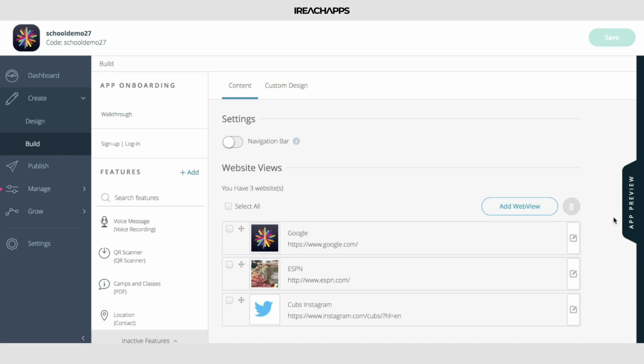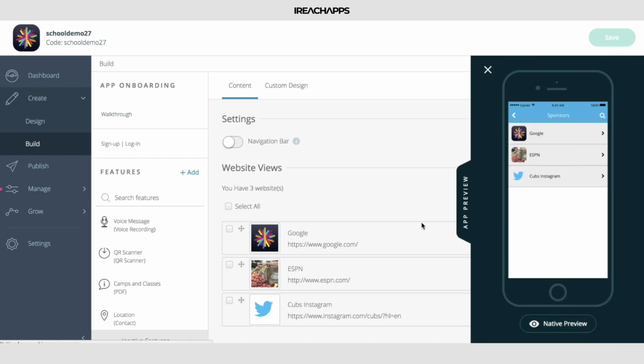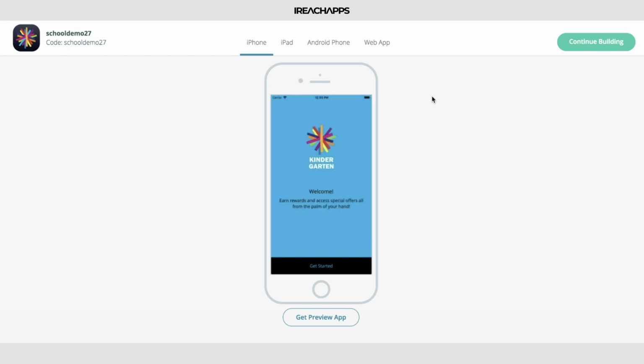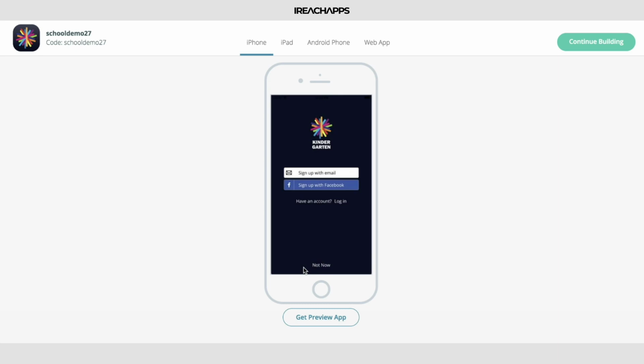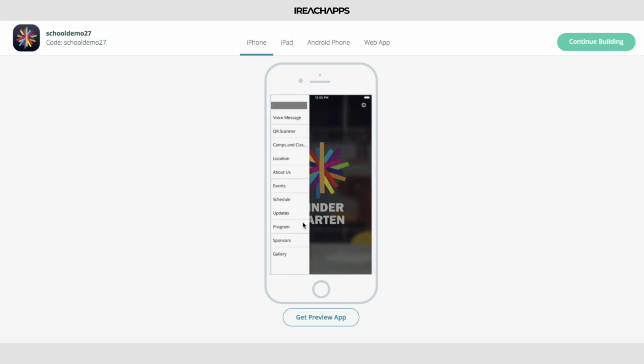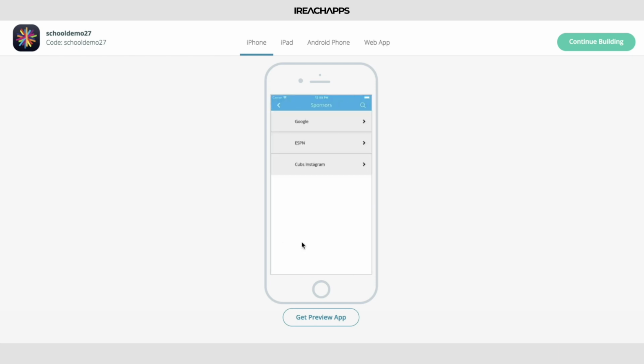Now let's take a look at these particular views, and to do that I'm going to go to the native preview because I want you to see what happens when I open up the particular web views. I'm going to start with open up in a new browser window. So let me get past the walkthrough and the sign up feature, and then I'm going to go to my menu and go to my sponsors page. So my kindergarten is sponsored by Google, ESPN, and the Chicago Cubs. Not too shabby. So first I'm going to go to my open up in a new web browser.